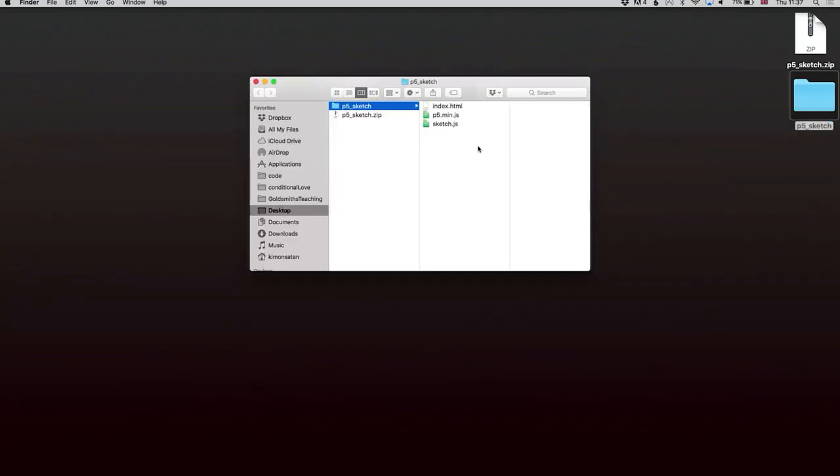Okay, so looking into the folder, we can see that there are 3 files, and I'm going to talk you through these files now. The first file is an index.html. We have this because every p5.js sketch is actually a web page, and we're going to use this to run our file in a moment. The second one is the p5.min.js file. This is where all the library code for p5.js is stored.